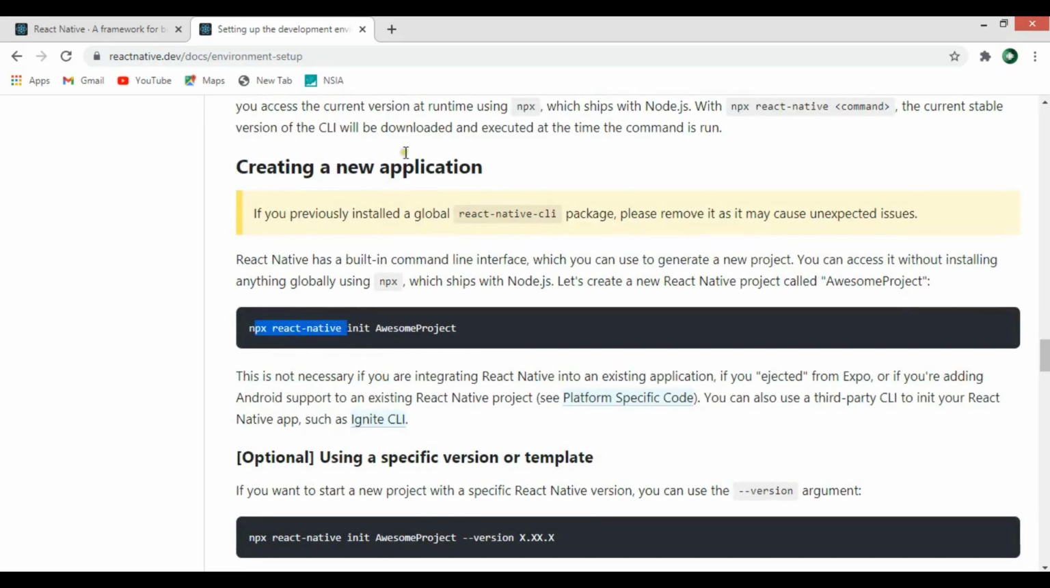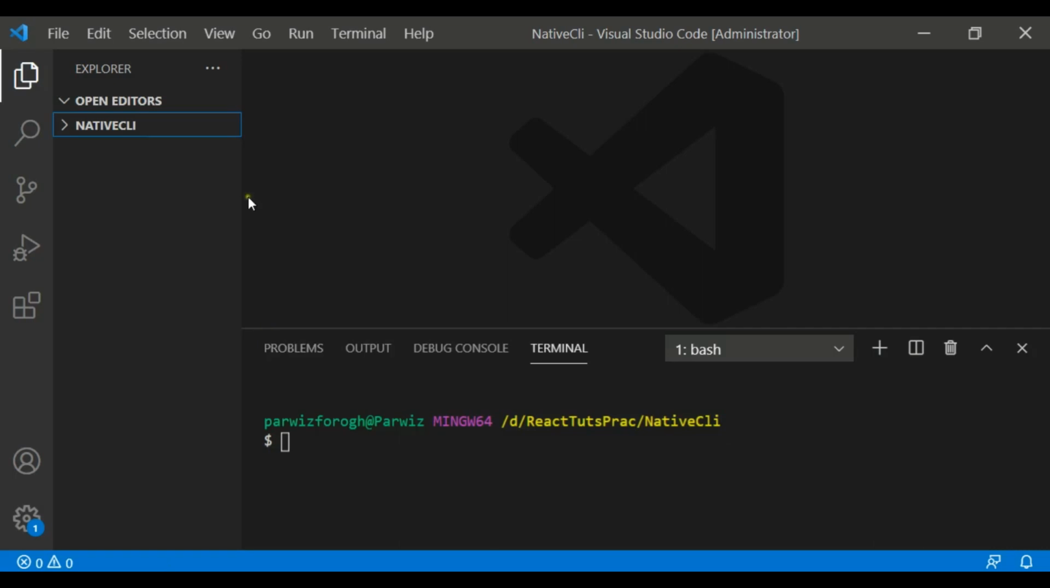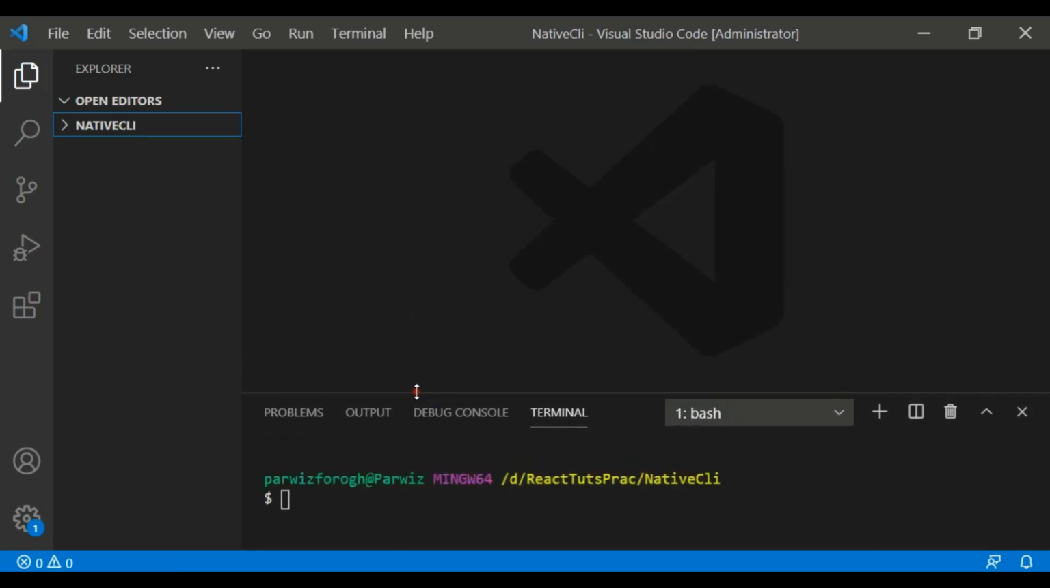So, creating a new application. React Native has a built-in command line interface which you can use to generate a new project. You can access it without installing anything globally using npx, which ships with Node.js. Now let's create a new React Native project called AwesomeProject. I have already installed Visual Studio Code. We will use Visual Studio Code. Now let me just install that in here.